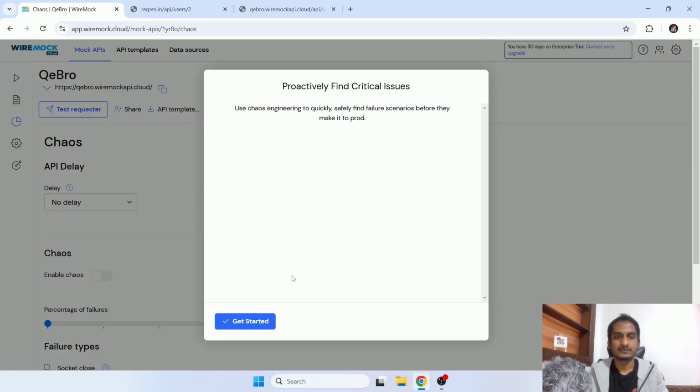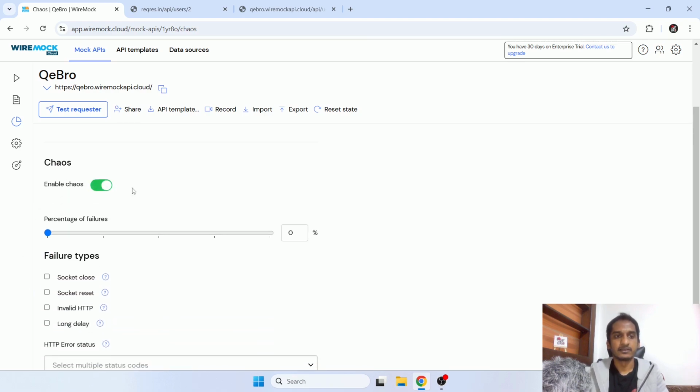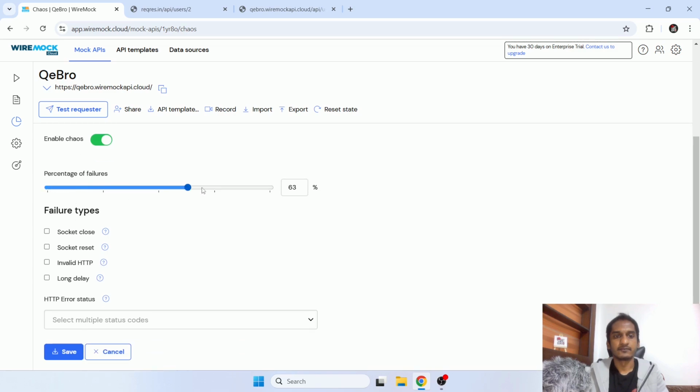So this is another good option if you want to test for these failure scenarios or network issues, those things you need to simulate. You can use the chaos part. This is also available only with the Wiremock Cloud, not available with the open source part. Here you can configure different delays, a random delay or a fixed delay, and here you need to enable it. And then you can configure how much percentage should fail.